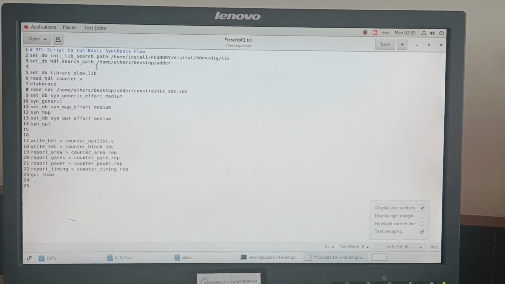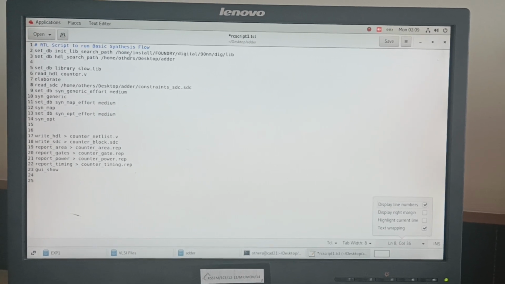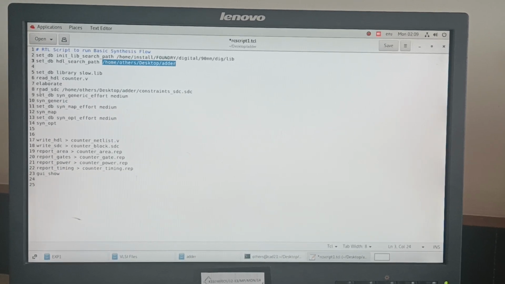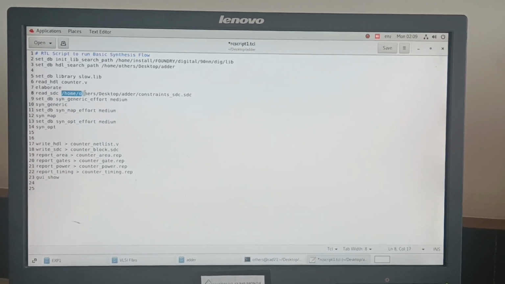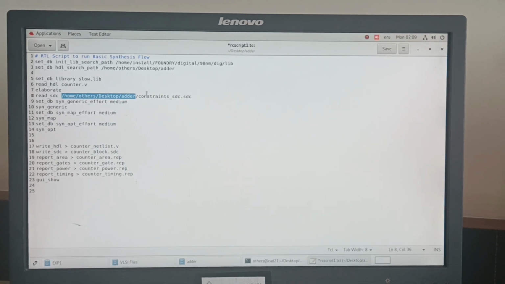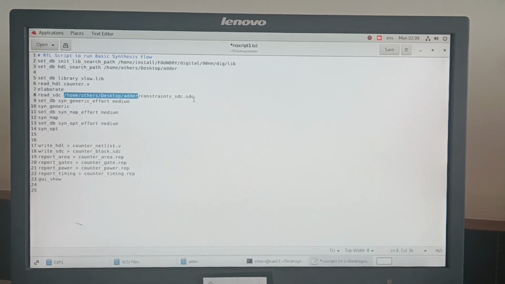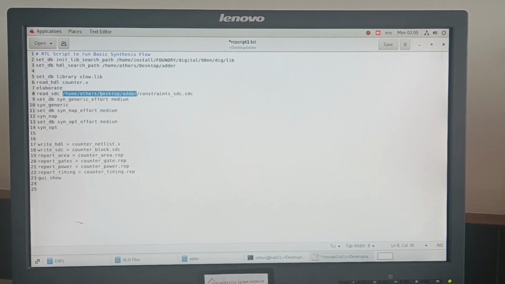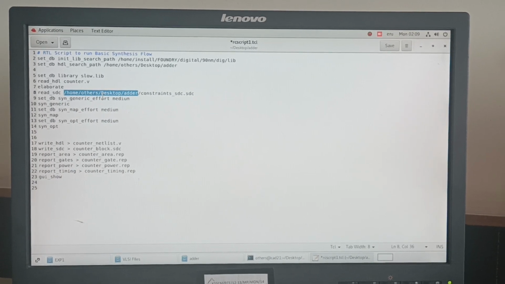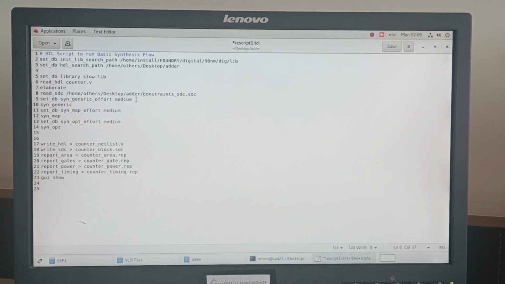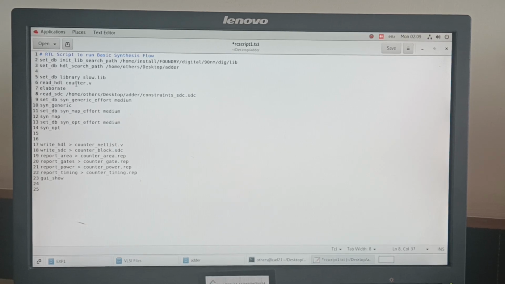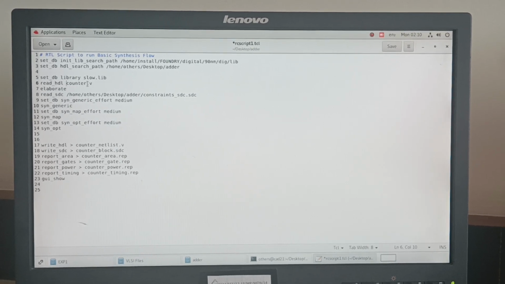So far what I have done is, in the third line I've changed the search path, and in the 8th line also I have changed the read search path. And after that constraints underscore sdc dot sdc has to be as it is; only this much that I have highlighted has to be deleted, and we have to give our path. Now the name of my adder is adder1.v.